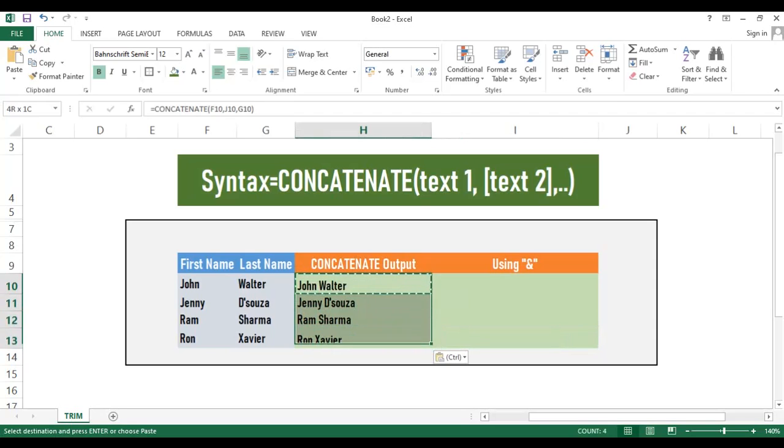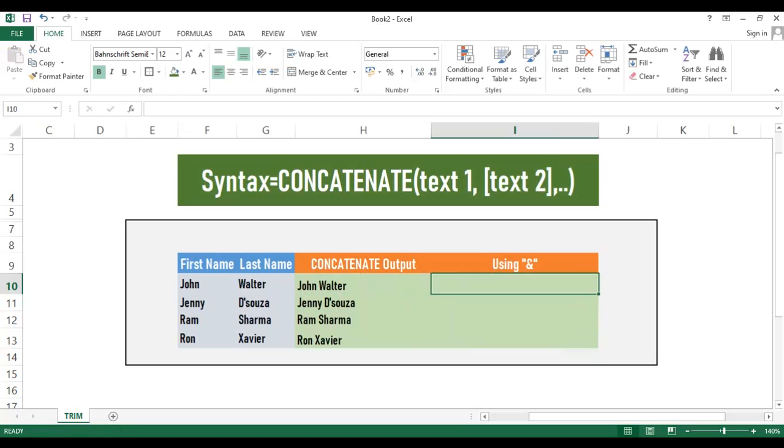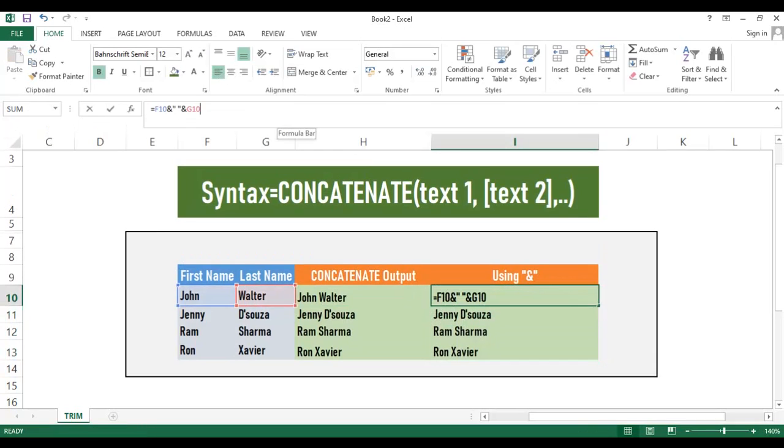Another way to concatenate is using the ampersand sign. The syntax is very simple. You have to put just equal to, select the text, and if you want a space in between, just add double quote, space, and the last name. In this way also we can join two texts. If you want to add additional text, just add the ampersand sign in the text.